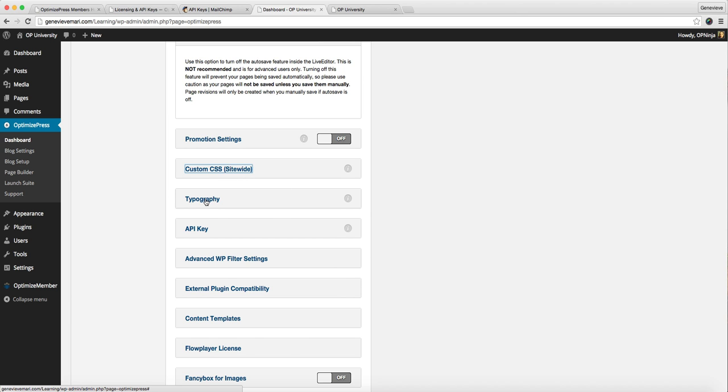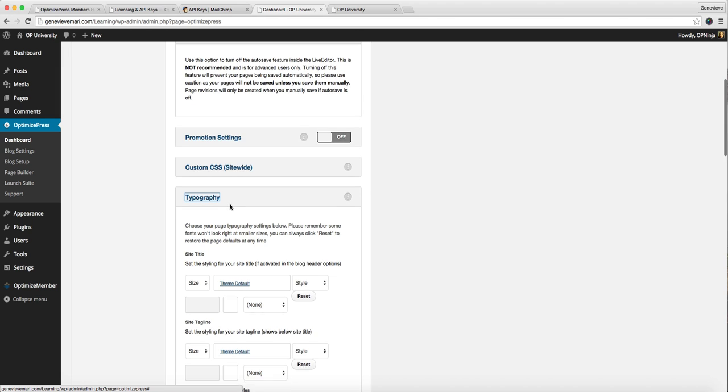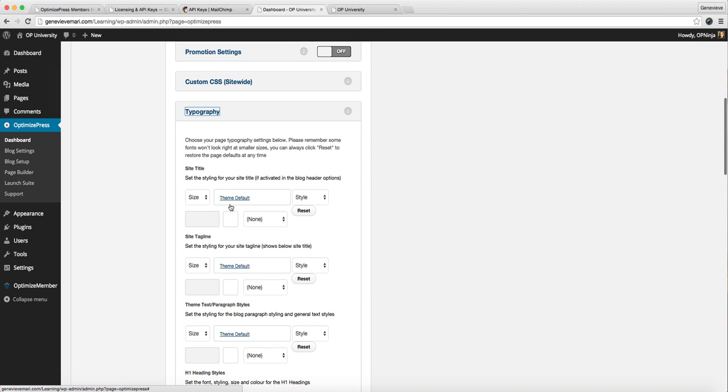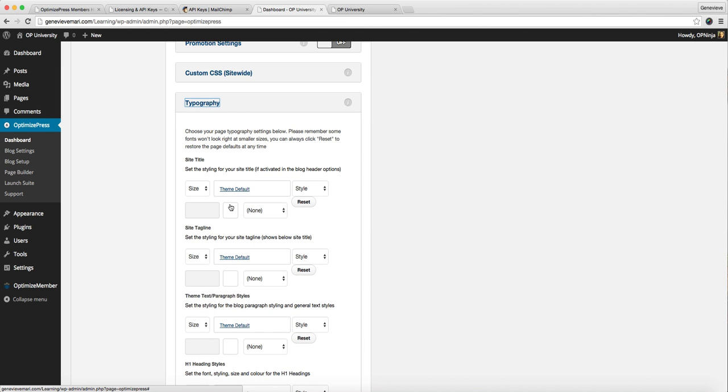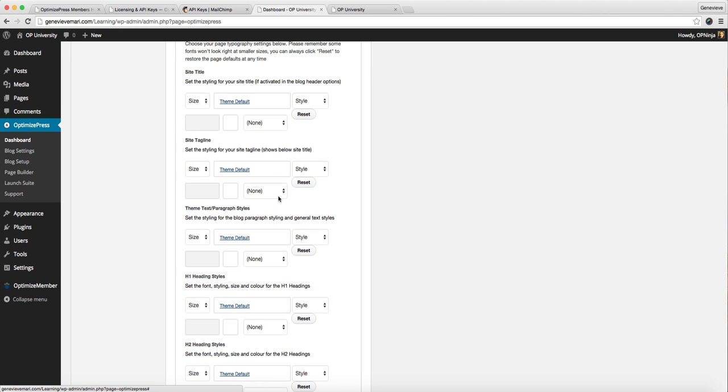If you know that you want to apply a specific font type to your site and you want it to be global, so you want every site title to be in one specific font, your tagline in another, maybe your H1 heading in something else, this is where you could do it, where it would be applicable to the whole site. And this is a huge time saver for you because it means that you're not going to have to go and style every page.